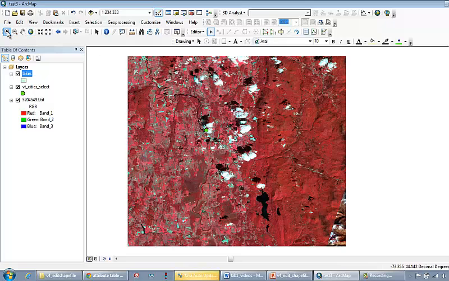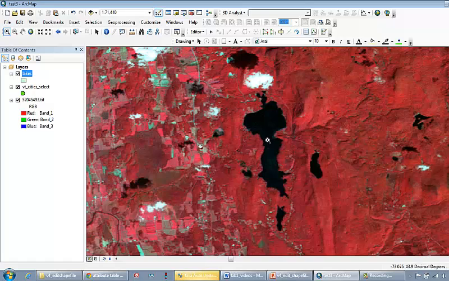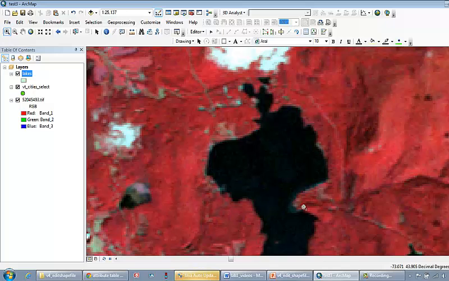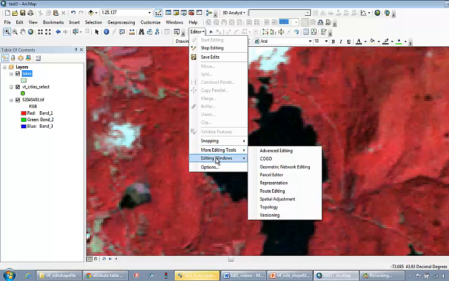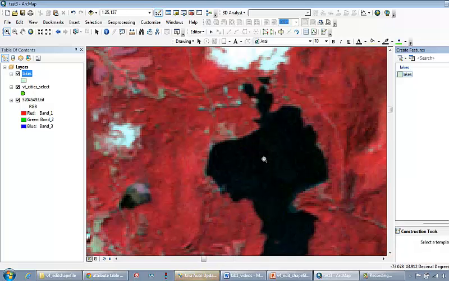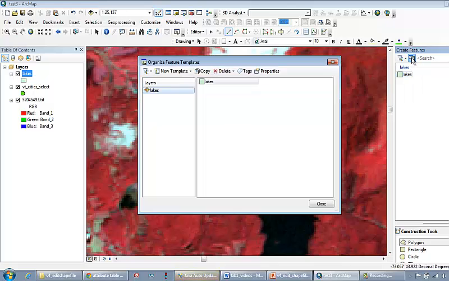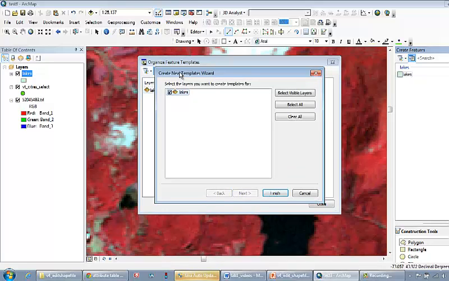And the first thing I'll do is I'll zoom in to my lake, get it so I can see. This is Lake Dunmore, and I'll zoom in well enough that I can actually see the shoreline I'd like to trace. Then I'll go back to Editor, and I'll go to Editing Tools, Editing Windows, Create Features. That's going to bring up this interface over here, and I'm going to click on Lakes, which is what I want to edit. If for some reason Lakes isn't showing up for you, you may need to click this button and click New Template, and then actually create a new template for lakes.